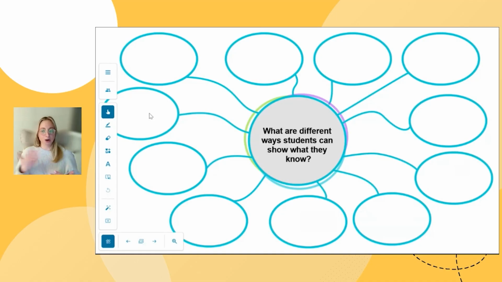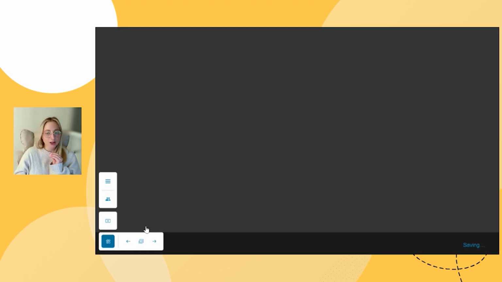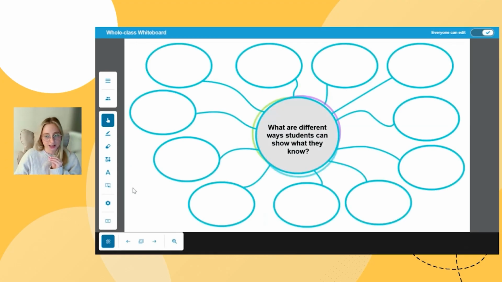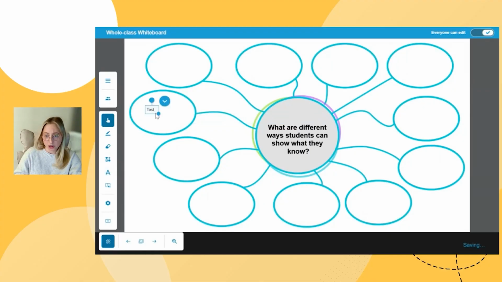So thinking about creating in Lumio, all I've done here is grab a graphic organizer that we already had. It's a brainstorming web. And what I can do now is go to my magic wand and convert this into a whole class whiteboard. So for any of you that are logged into my lesson, think about yourself as a learner, and there are different ways for you to now engage with me. If we were in person together, you could have raised your hand. For the rest of you, maybe it's easy for you to just type and you want to take a test. That's one way. So you can add in just a text box.